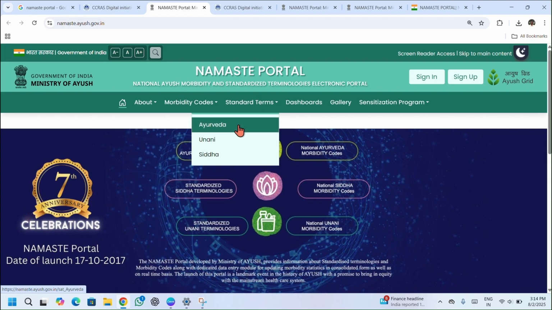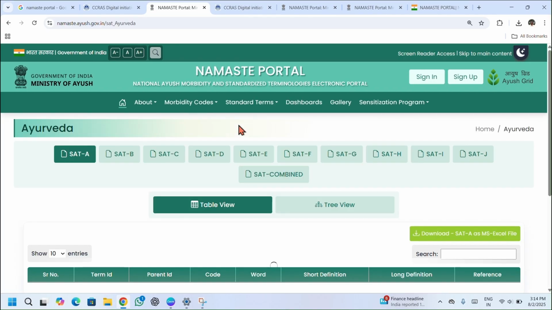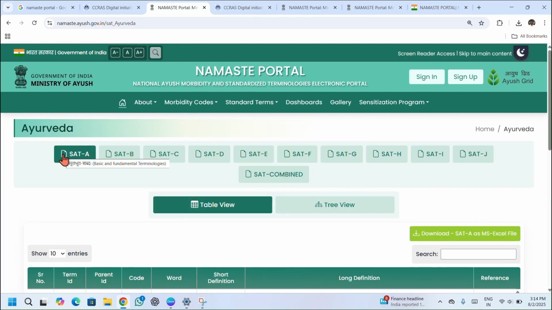See the standard terms and click on Ayurveda, and you can find the different sections, from A, B, then C is for Vyadhi Vinishchaya, D is for signs and symptoms, E is for the National Ayurveda Morbidity Codes, F is for pharmacognosy and pharmacology, G is for preparation of medicines, then food and beverages, the terminologies for the treatment aspect, and J is for preventive and healthcare terminologies.